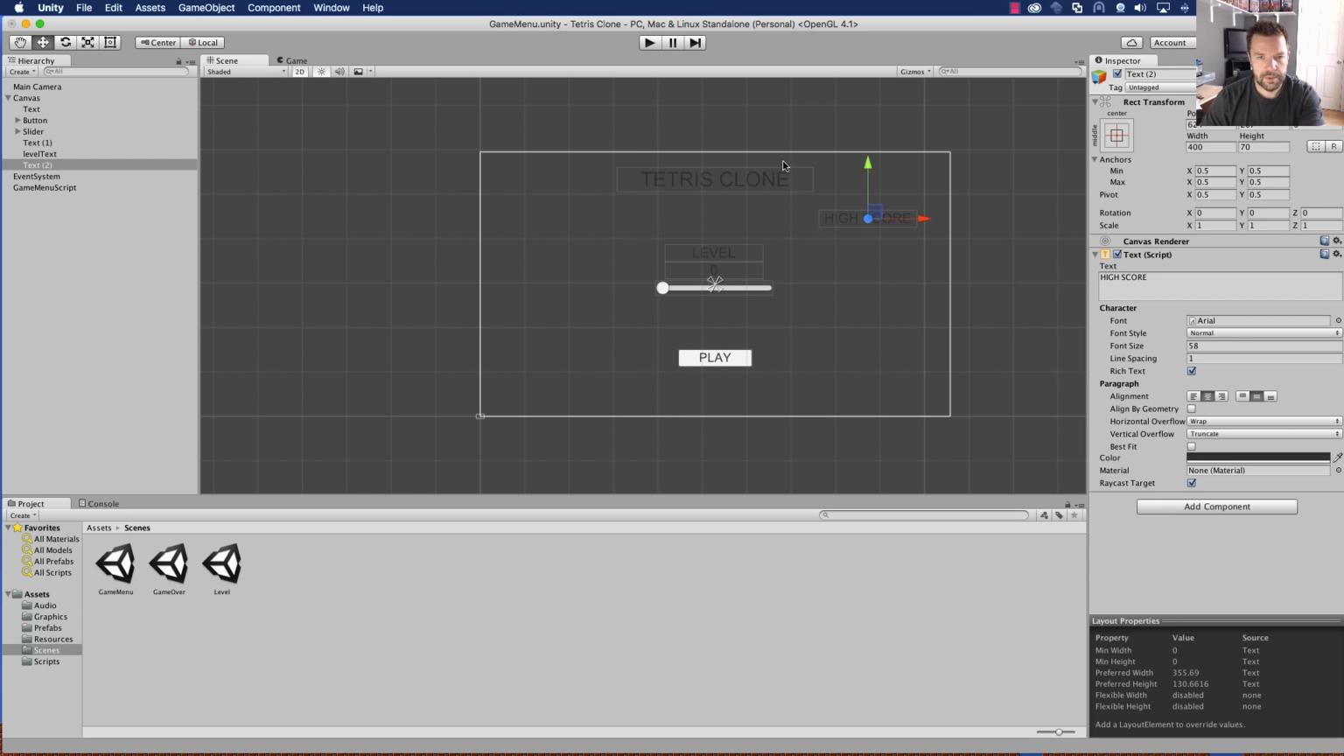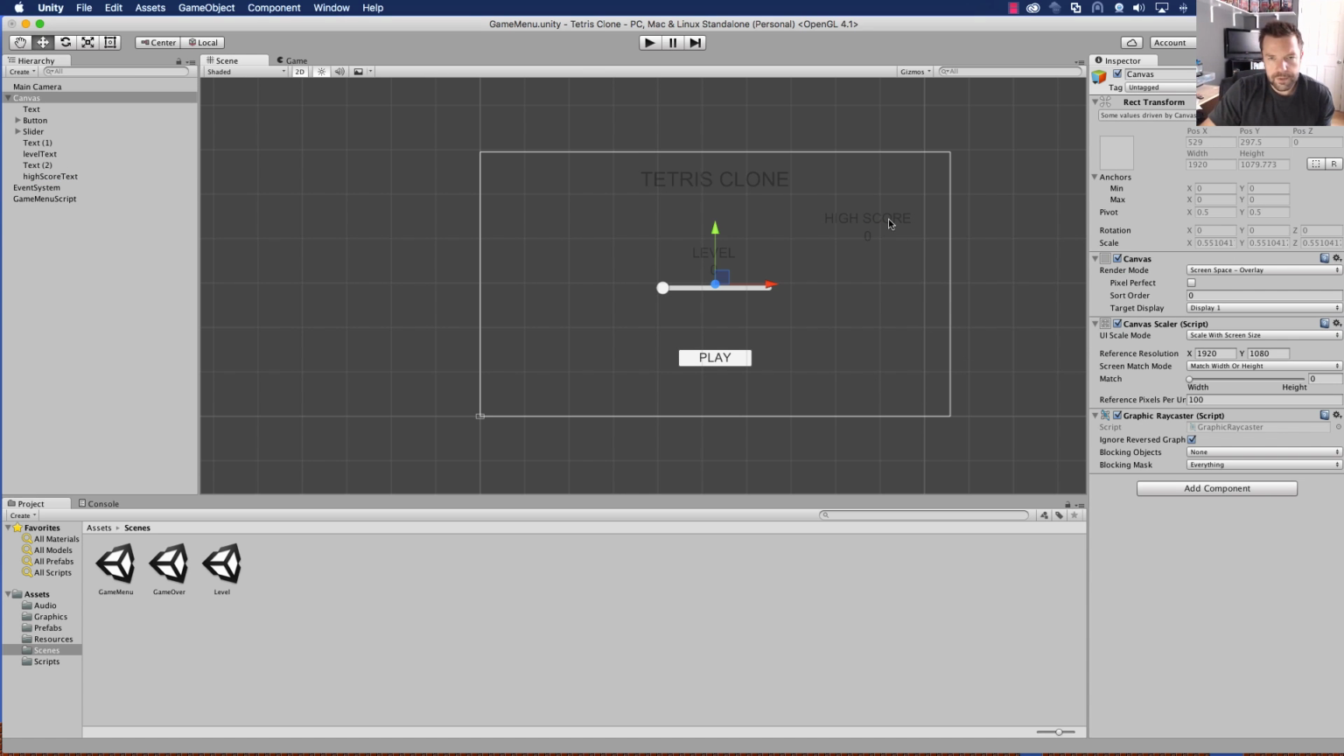Okay. And then directly below that, we'll copy the level text. We'll duplicate that. I'll put that over here, right? And we will rename this, and we're going to call this high score text, just so we don't get confused. Yep. All right. So there's our placeholder.